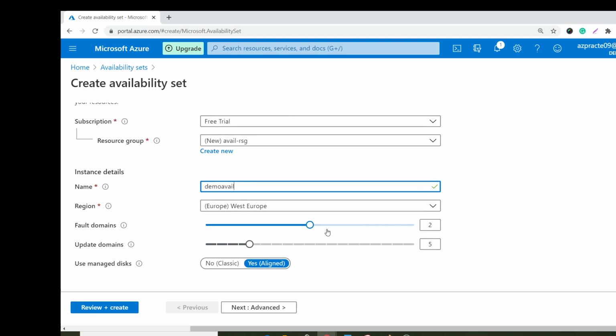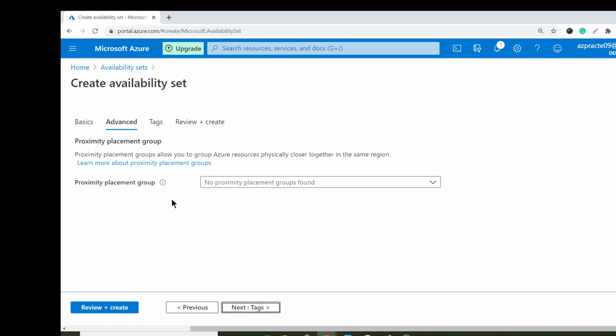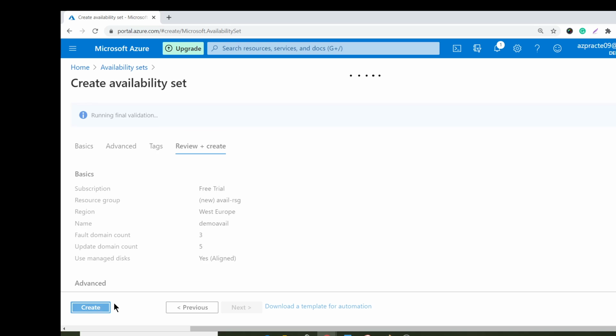As you can see here, just like I mentioned, I can go only up to 3 fault domains. So if anything goes wrong with the machine, hardware, or anything, you can have up to 3 fault domains. But if there is an update going on, we can go up to 5 update domains. Let's set this one at 3, and then update domain maybe 5 is alright. Use managed disk, yes, it is always recommended to use managed disk. Proximity placement group, it's alright, we don't need to go into that topic at the moment.